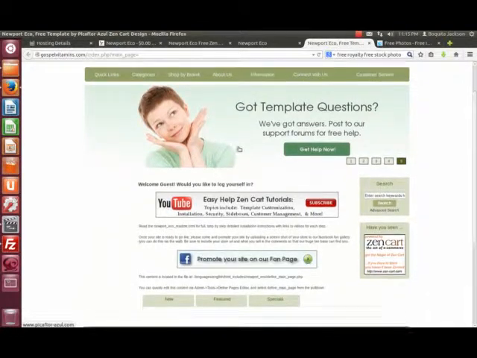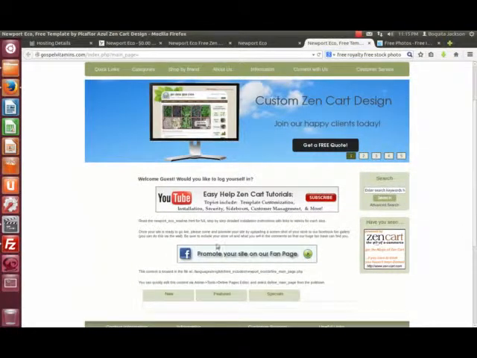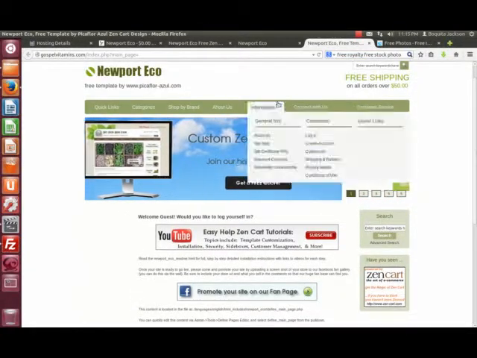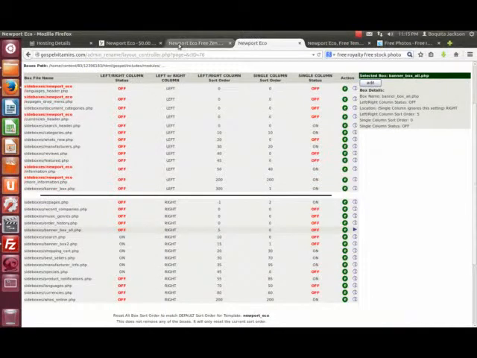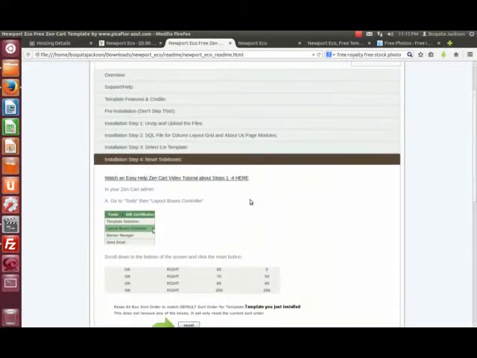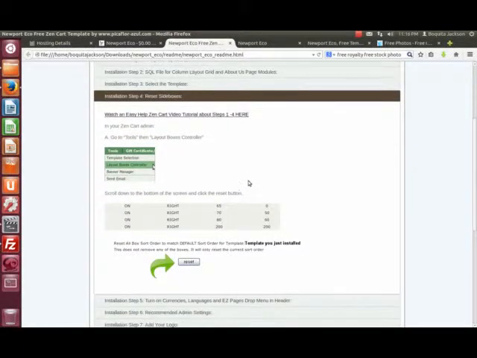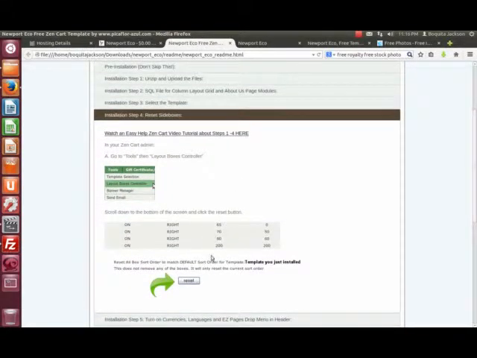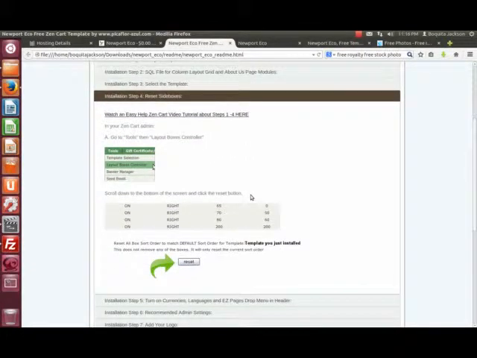What I've done was get rid of these side boxes. I went ahead and finished up the instructions on the template that we're using for the store, the theme, and I had to reset some things to have it catch up with what we put in the database.